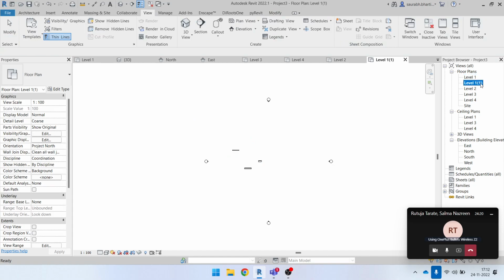So now you can see level 1 and level 1, and it has a bracket that suggests that it is a copy of it. Okay. And now, to add on the labels.